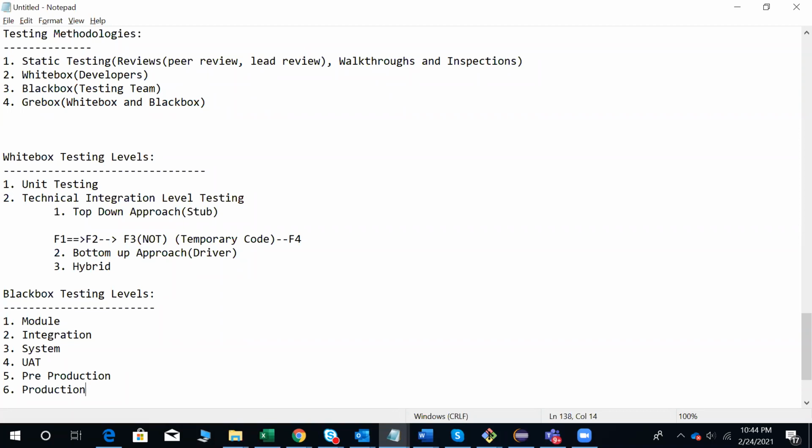Integration means again combining the modules. We need to verify data flows are happening from one module to other module. That is integration level of testing. Coming to the system level of testing, we are going to understand the entire application on different platforms, like different browsers, different operating systems, different hardware configurations, different software configurations. That is system level of testing.